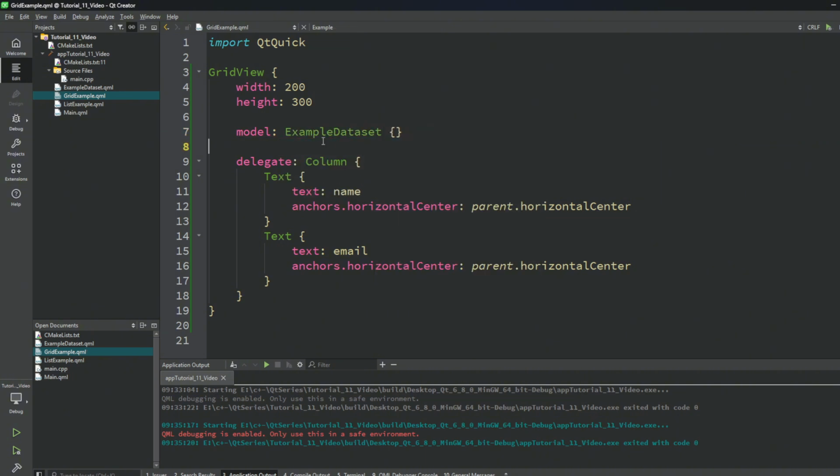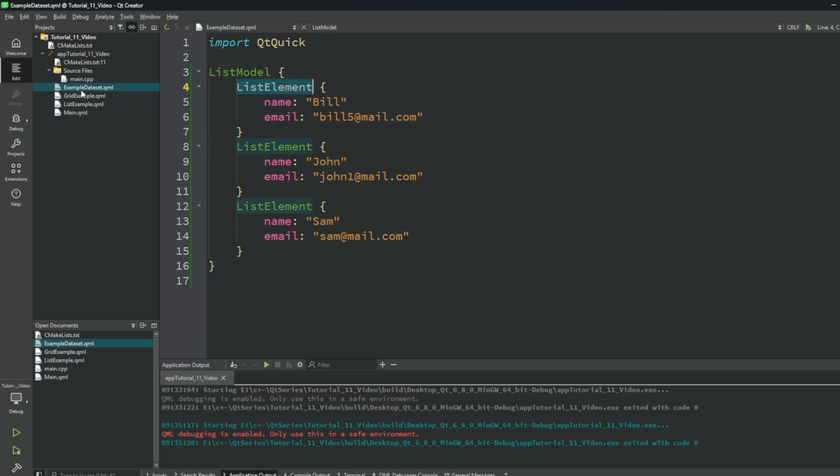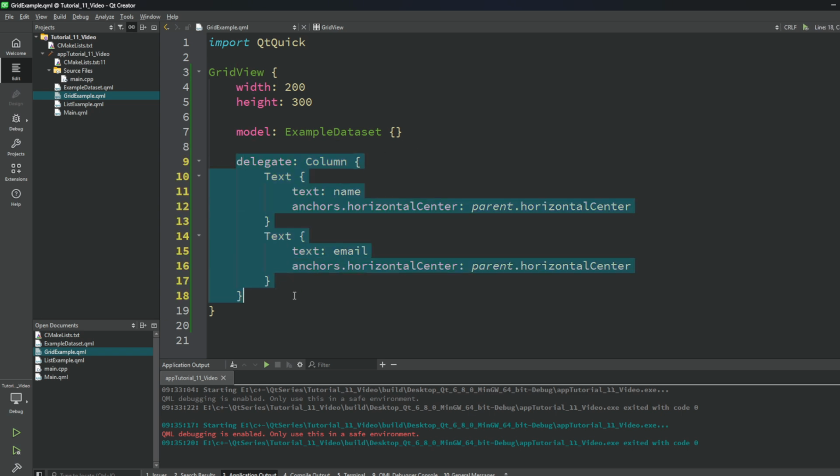Example dataset. Fine. Here, just like before, I pass some width and height, then I pass model, the same list model with list elements, and then delegate. Here we use pretty much the same technique, but if the delegate doesn't have enough space horizontally, it goes on the next line. You're also able to specify cell width, height, and other properties unique to grid.